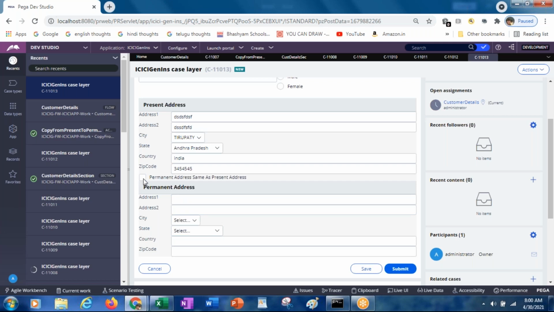Through this we called an activity. In the activity, based on the condition of this checkbox, if this checkbox is true, we are copying these values. If this checkbox is false, we are clearing the values. For population, we can use either the property set or the page copy method. Like this we can do this.